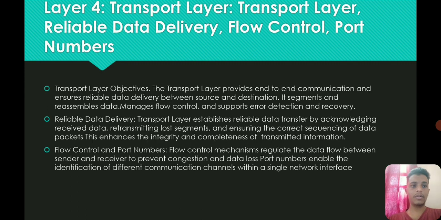Layer 4, the transport layer. Transport layer objectives: the transport layer provides end-to-end communication and ensures reliable data delivery between source and destination. It segments and reassembles data, manages flow control, and supports error detection and recovery.